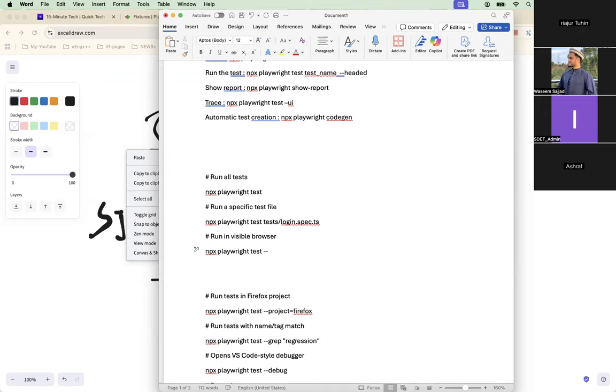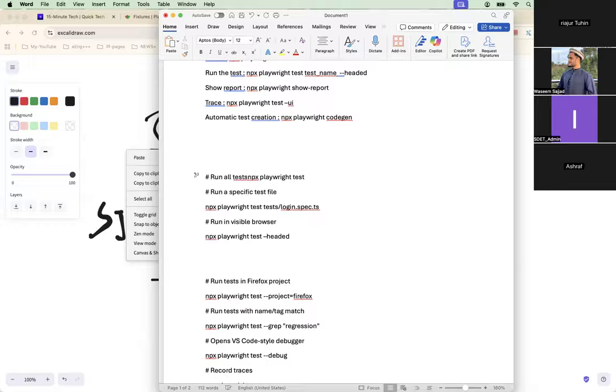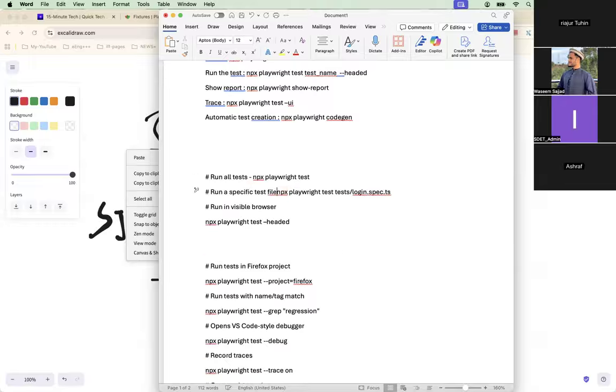So you want all the commands dropped in the chat box or no? I will keep this link, no problem. Better side by side, I think it's helpful, right? Yeah, I'm putting it side by side.